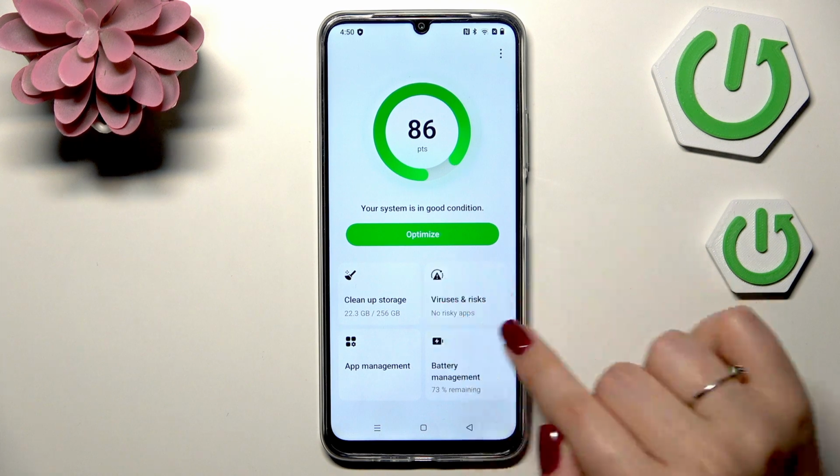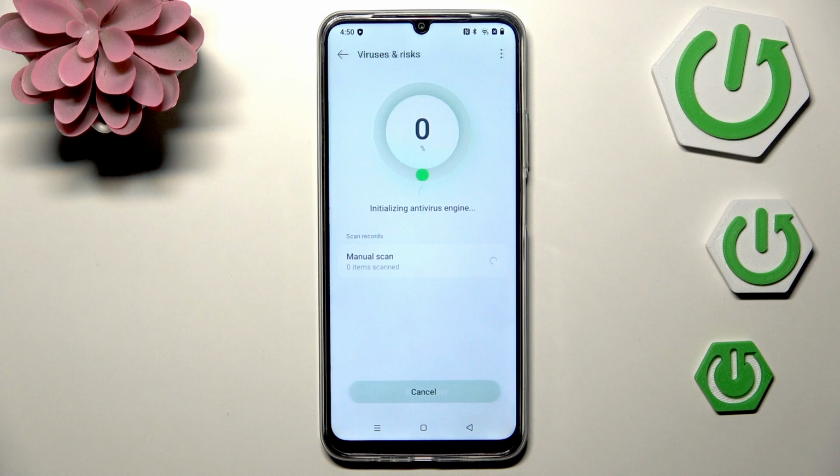Now all we have to do is to tap on Viruses and Risks. So let's tap on it, and now your device will basically scan itself in order to check any kind of malware, viruses, suspicious apps, everything. And then after that it will show you the information whether everything is all right or not.